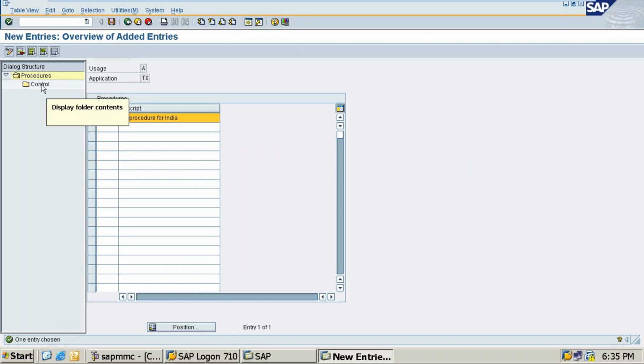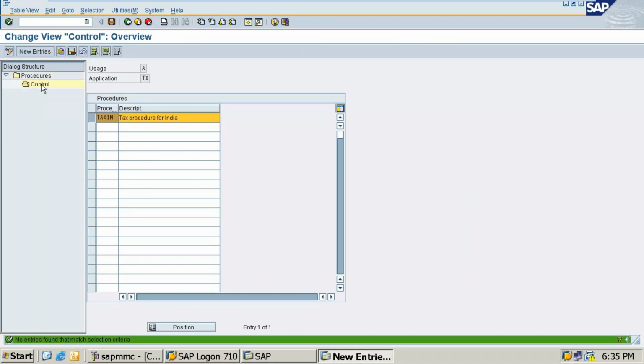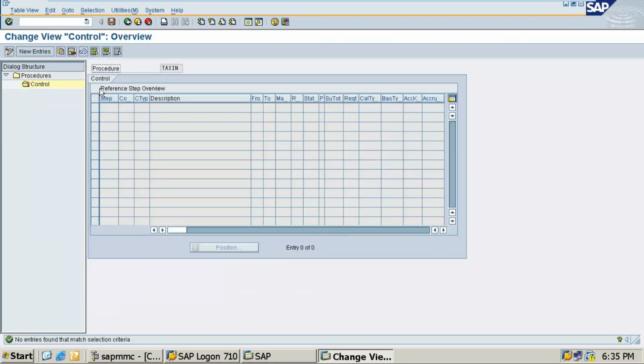Okay, Mom. Double click here. Without this, it will not work. You need to choose that one. Okay. So you got the screen, change view control. Yes, Mom. Okay. Now here we need to do very carefully. So click on new entries.